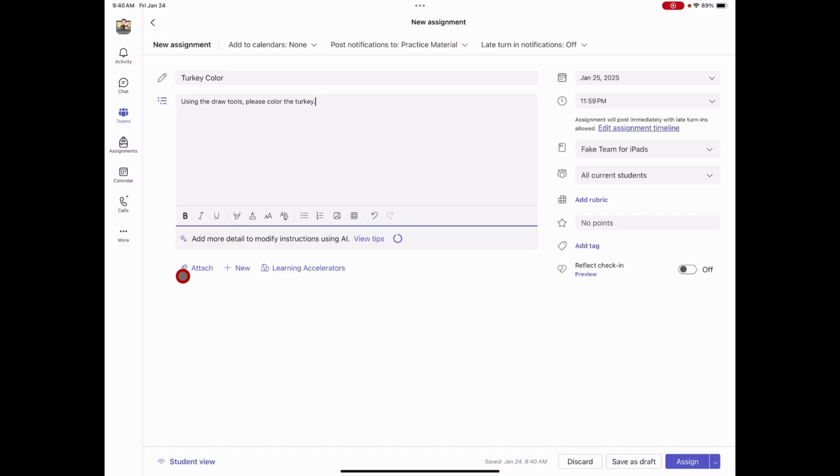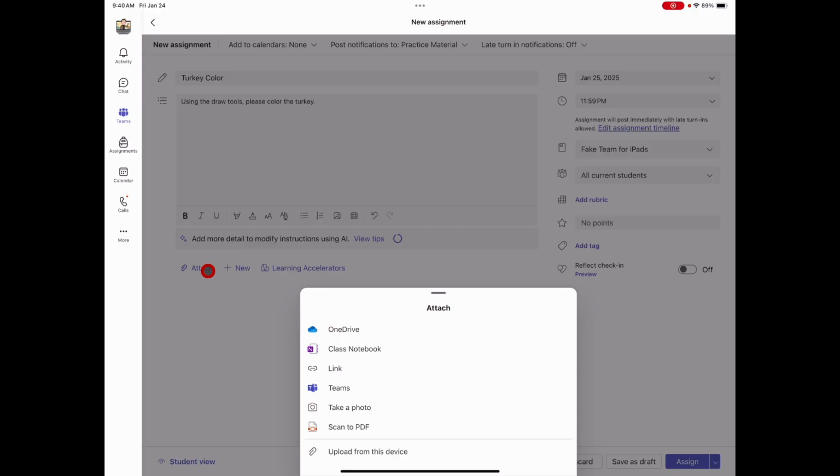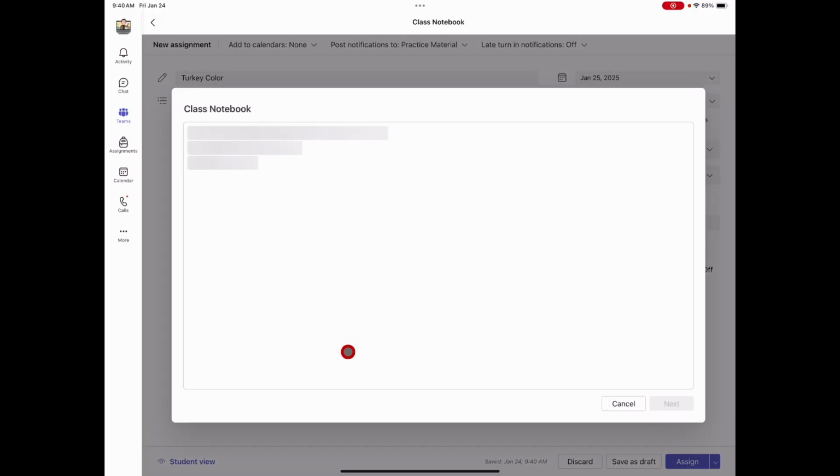Now I'm going to move down to here to either attach or plus new. All right, there's two different things kind of going on right here. If I have something already in mind that I already have pre-made, I found like that picture of the turkey like I did ahead of time, I'm going to actually use the attach button. All right, and then I'm going to go attach class notebook. Now what this is going to do is it's actually going to go into my class notebook. Here are the sections of the teacher notebook. I'm going to go into my teacher only space.